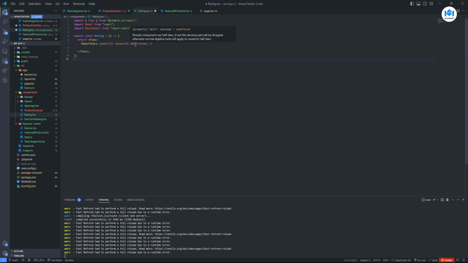So this half true is basically saying should the component use half stars. If not, the decimal part will be dropped. So for example, if I have 3.5, this is basically going to have a half star for the 4th star, right? We want to also give it a size. We want to make it a bit smaller, so the size is going to be 18. That's the size I found to be okay.